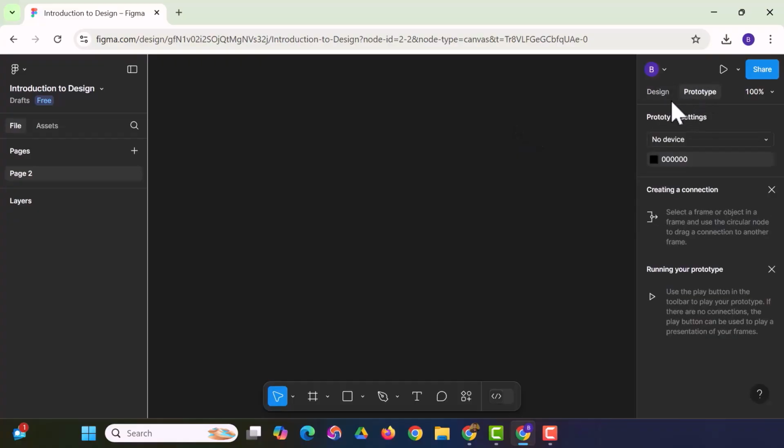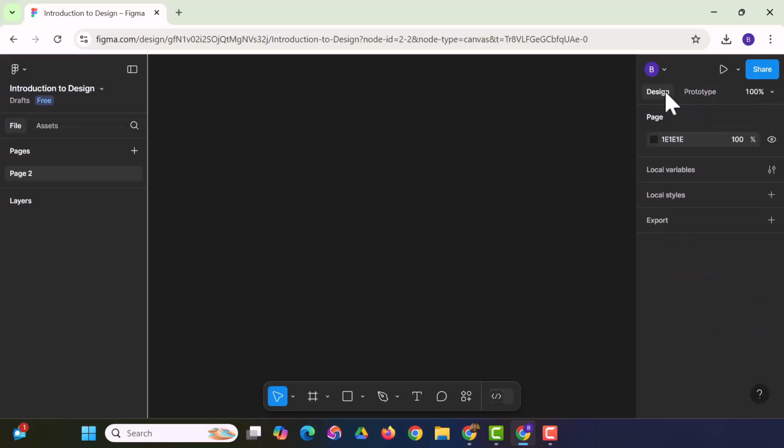As you could see, we have design, we have prototype. We'll talk about this prototype later when we get to the prototype session. As you can see, we have prototype and we can do a lot of things with prototype. Just take note of that. But now we have to stay in the design panel.